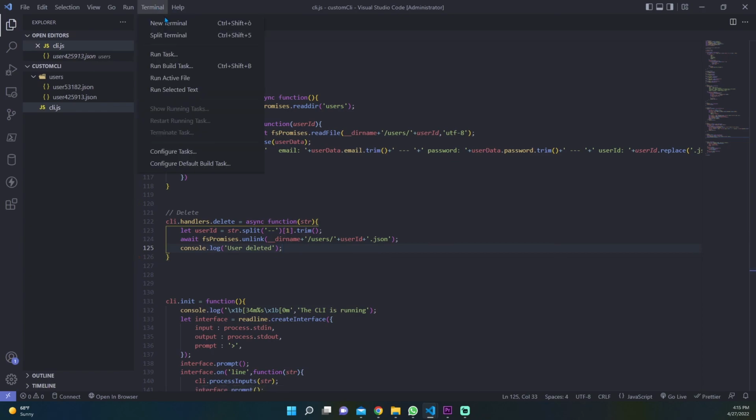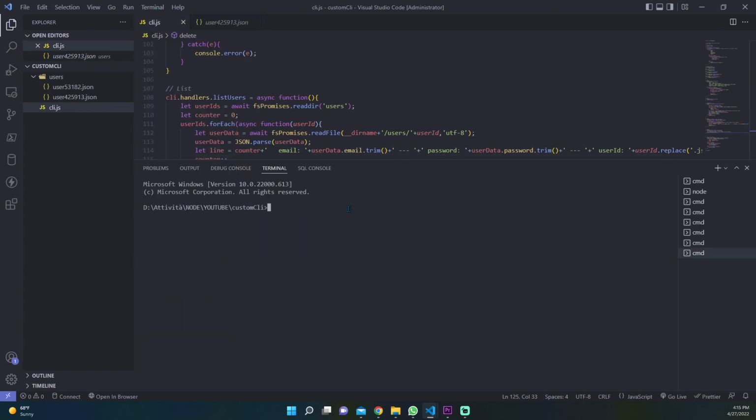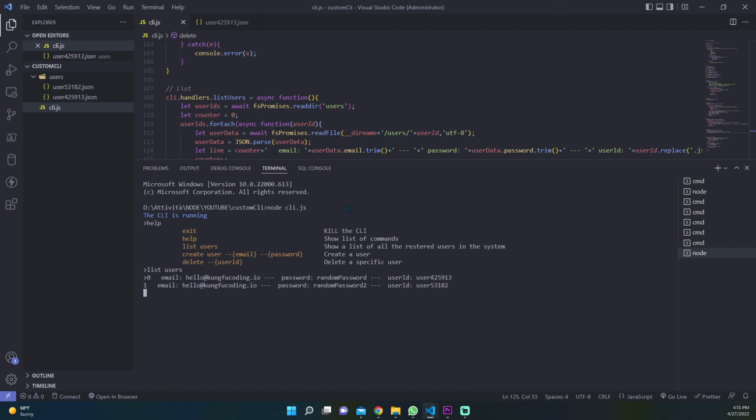And we can try out this function by going in our terminal, node CLI.js help, okay, we want to list the users in order to see what ID we want to delete, okay, now we can say delete --user 53182, and as you can see, user deleted. Here we have only one file, and we can say list users, and as you can see here we have only one user.